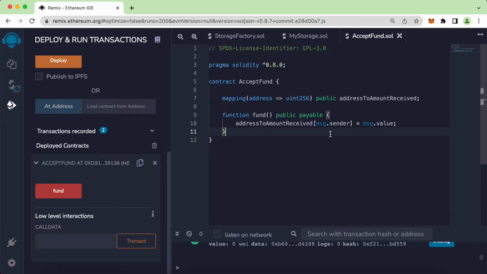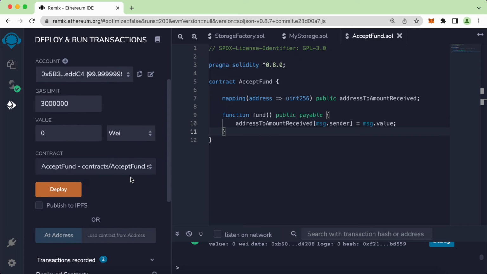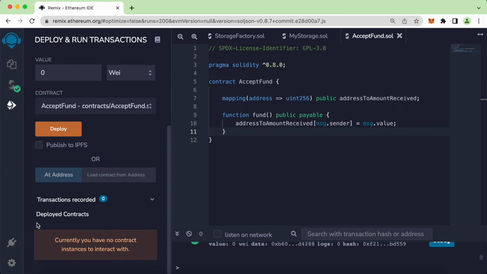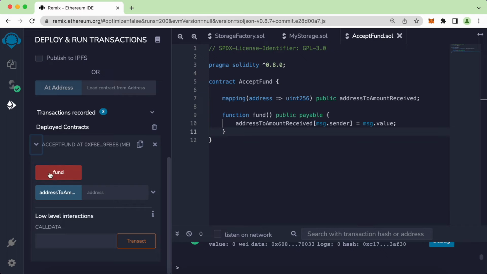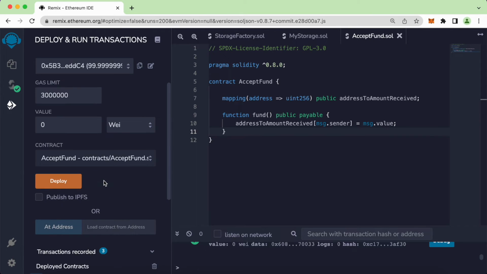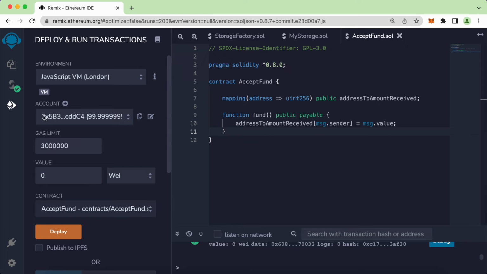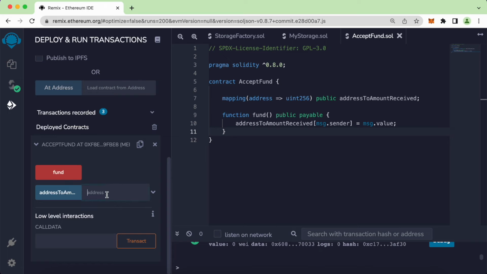So now we have this. Let's quickly compile this again. Successful. Let's first remove the previous contract, and now deploy a new one. Click on the deploy button, and now we have this new contract deployed. We have the fund function as well as addressToAmountReceived. So now let's quickly copy an address as an example, and paste it here.